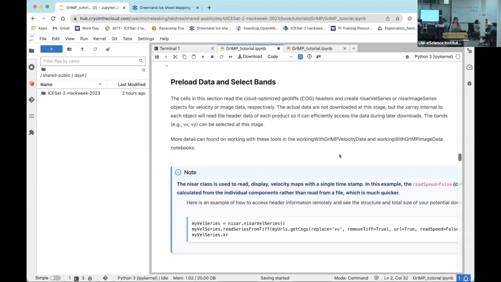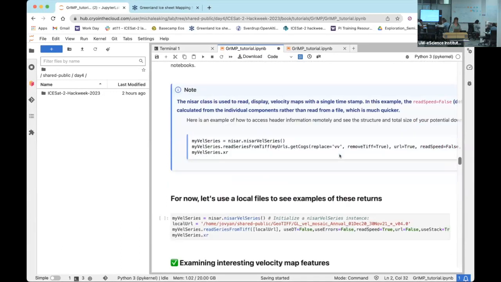Also, a lot of the GrIMP cloud optimized geotiffs are tiled, which means that the data is stored as chunks, like a checkerboard, which facilitates much faster reading of subsets of the data.